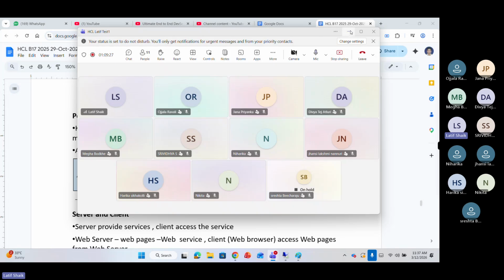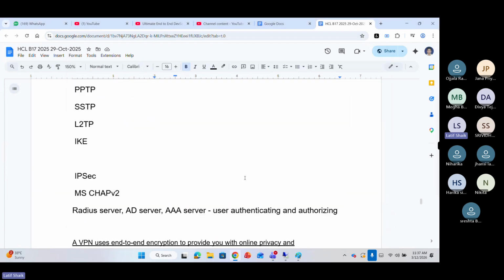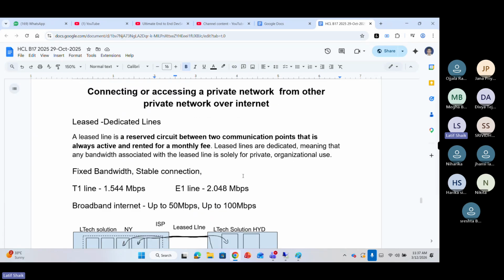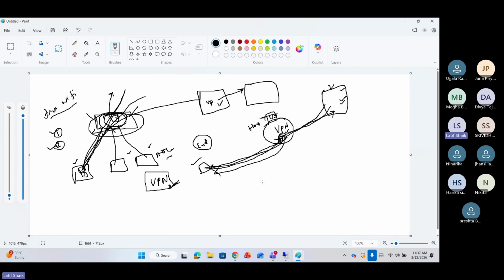Yeah, one point I have to tell about the VPN. Last time one question was asked, what is VPN? But no troubleshooting related VPN questions were there. But I want to tell about service ticket or service request ticket related questions.